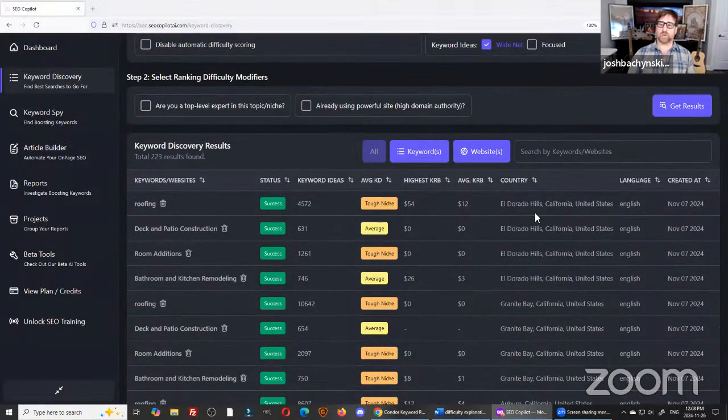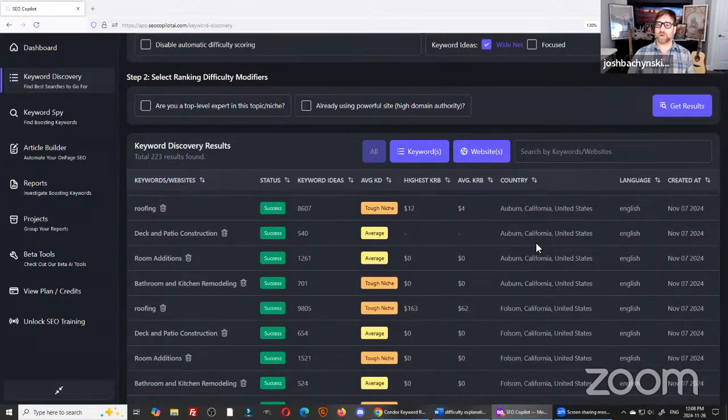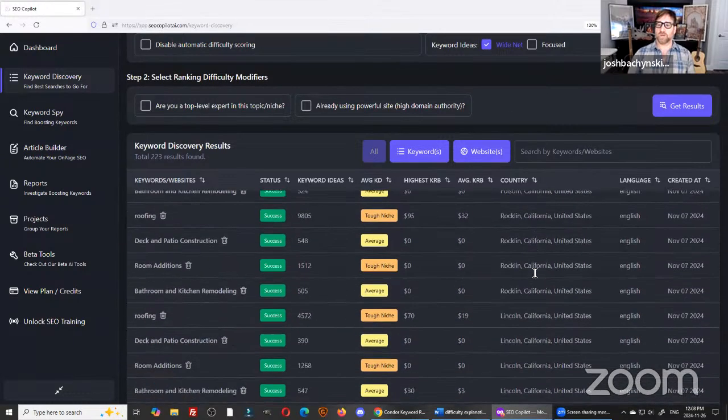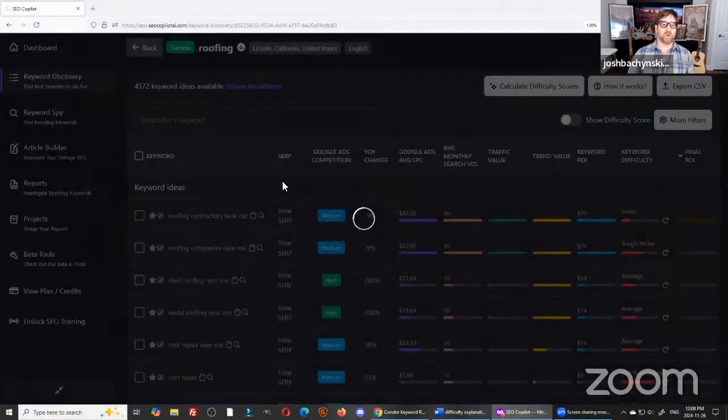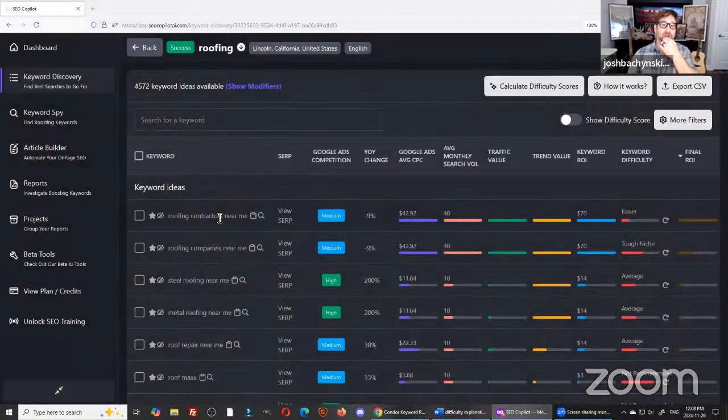Let's see if I can find roofing in Roseville or Lincoln. Right. So roofing in Lincoln was one of them. We were going to start. We have roofing contractors near me. Great. So I'm going to build this one out. However, I'm not going to build the near me because that's not actual words you want in the semantics, right? So I'm going to build roofing contractors.